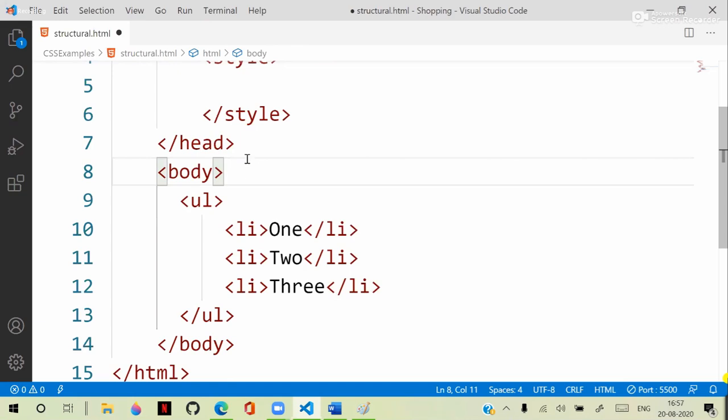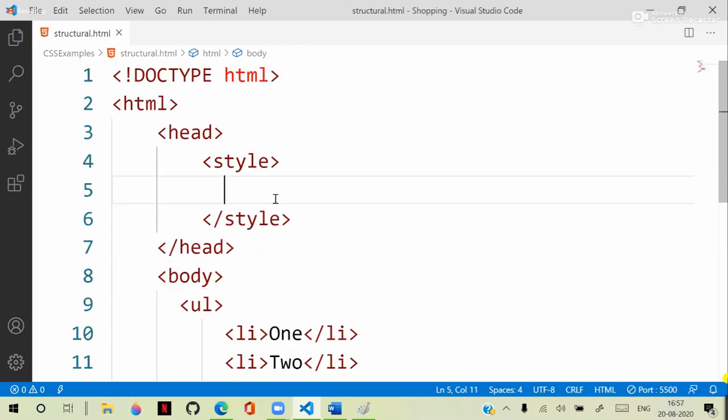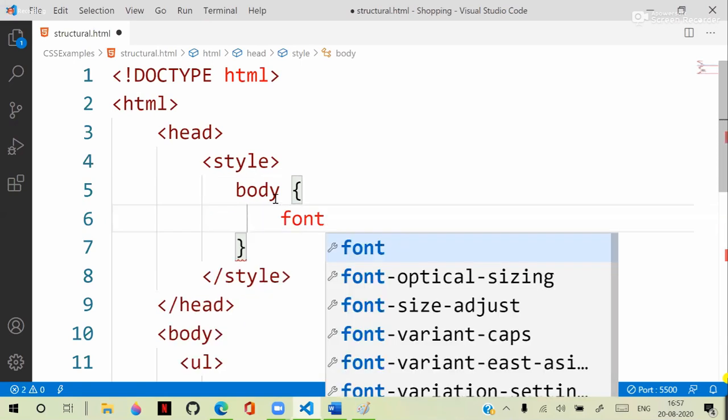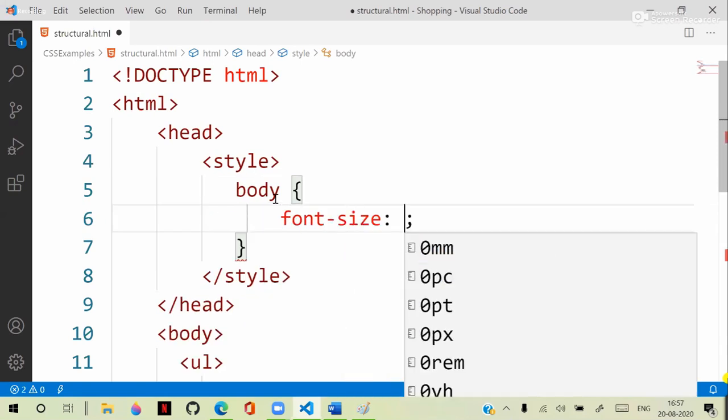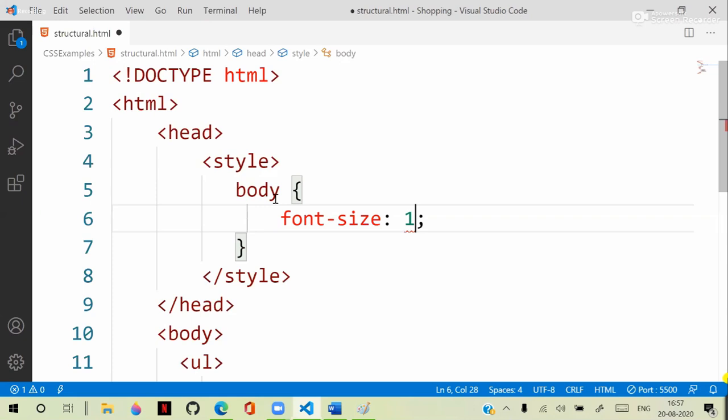Okay, first, suppose we are defining a base font size. Suppose I define it for the body: font size, I defined as 16 pixels.